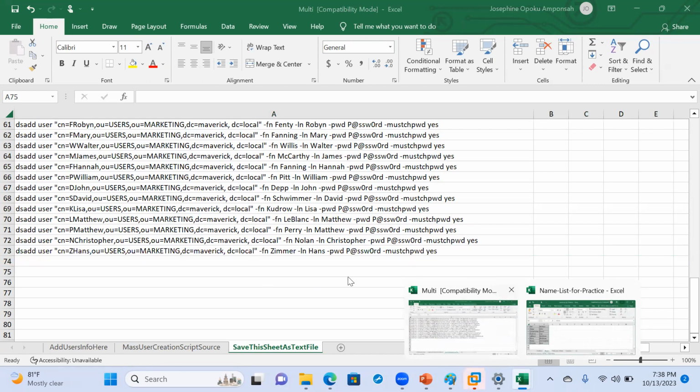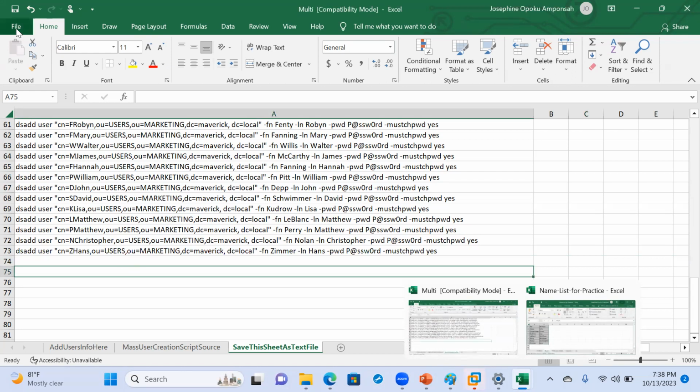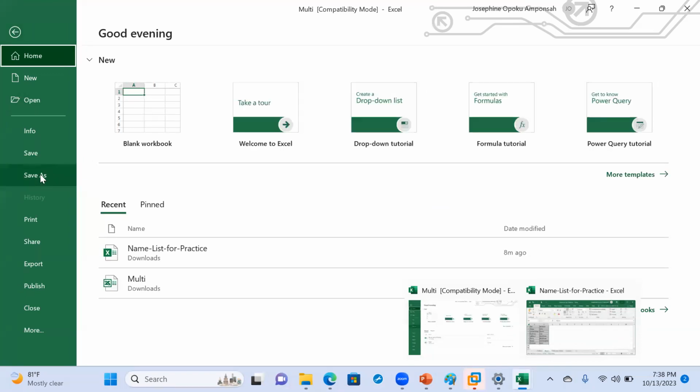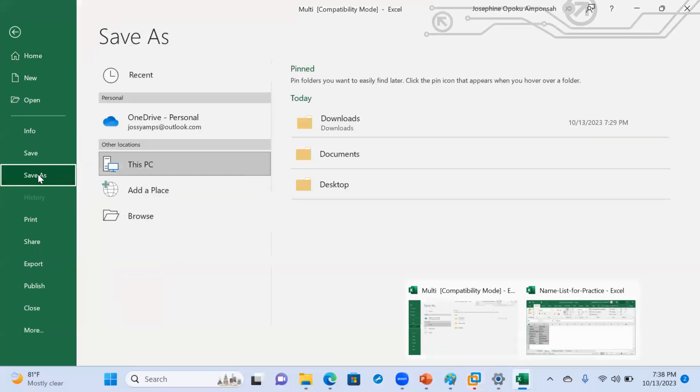What you want to do is this. You will come to File. Please, this is the most important part of the whole thing that you have done. You come to File, and when you are going to save it, you have to make sure you're on the last sheet. And then you select Save As.